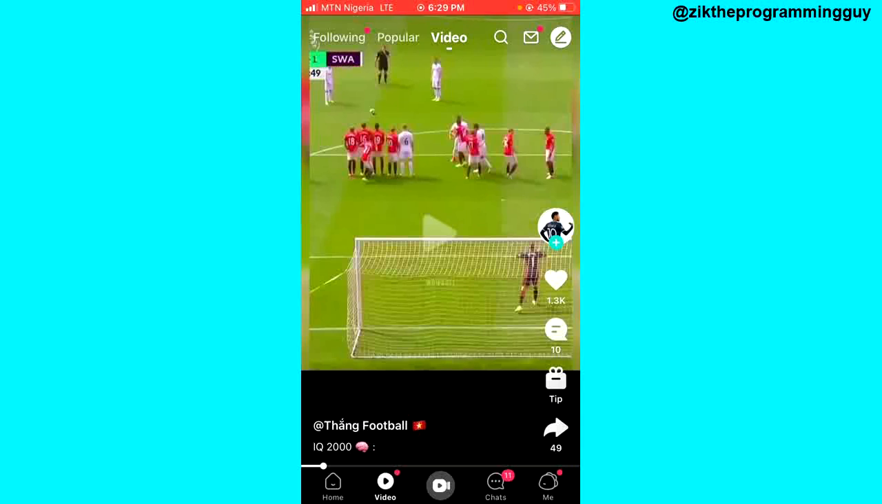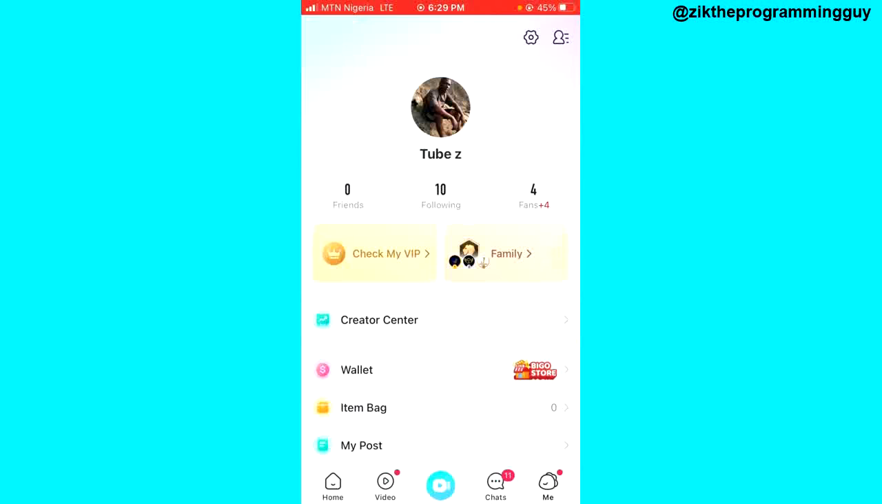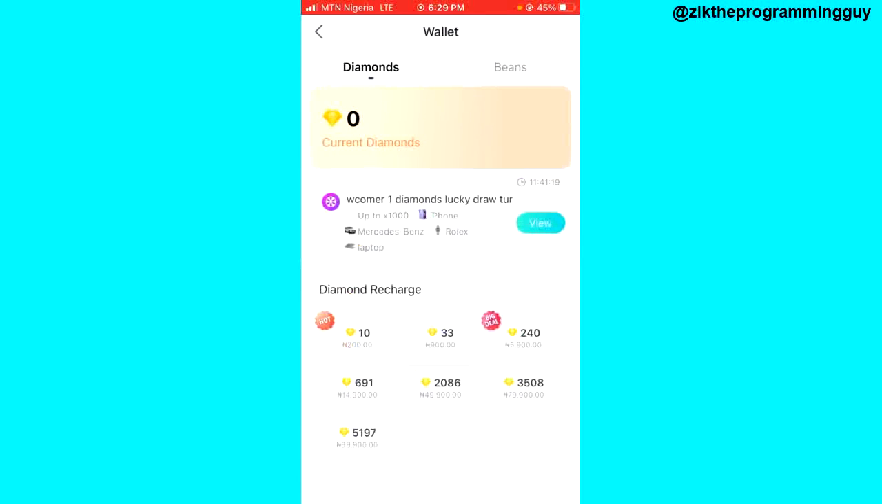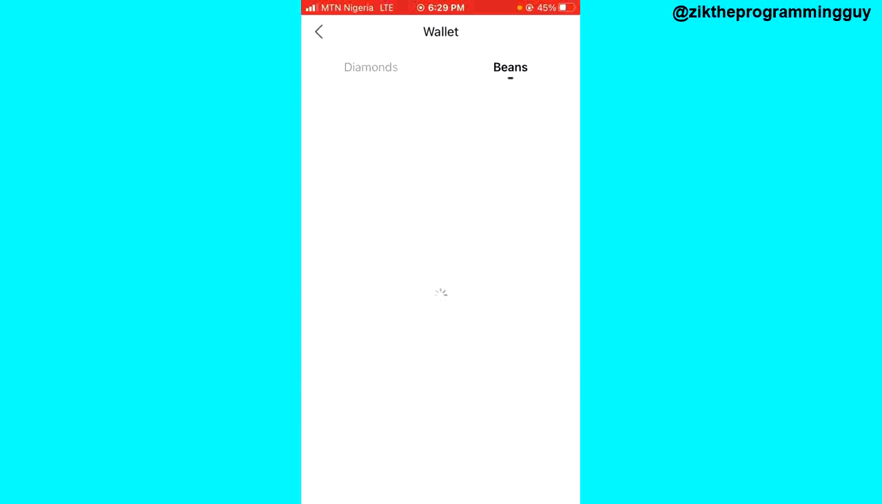So if you want to withdraw your money, all you have to do guys is to click on the me icon at the bottom right corner, and then you see all these options. Tap on the wallet option. Then you see these two tabs, the diamonds and the beans tab at the top. Click on the beans tab and you will see your diamonds right here.